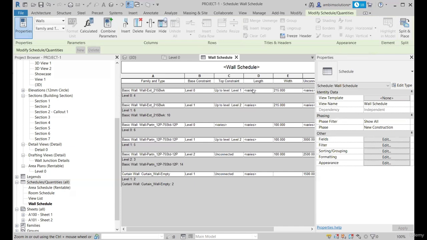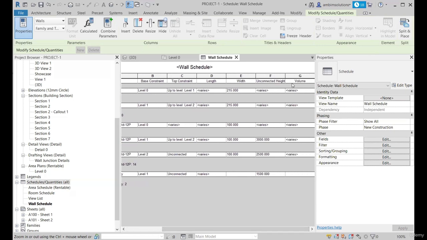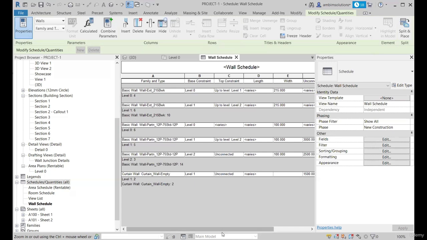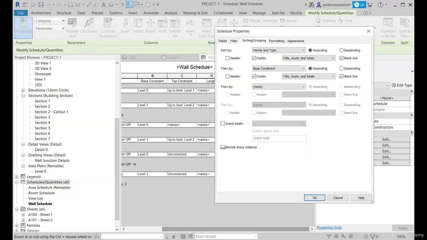As the width is same, the value is 215, as the top constraint and base constraint are same. So we are able to see the values correctly. But as the height varies, as the volume varies, the value is displayed as varies. This is just because all the four walls have different volume and height and length, so it doesn't exactly show an average for all of them. Instead, it shows varies.